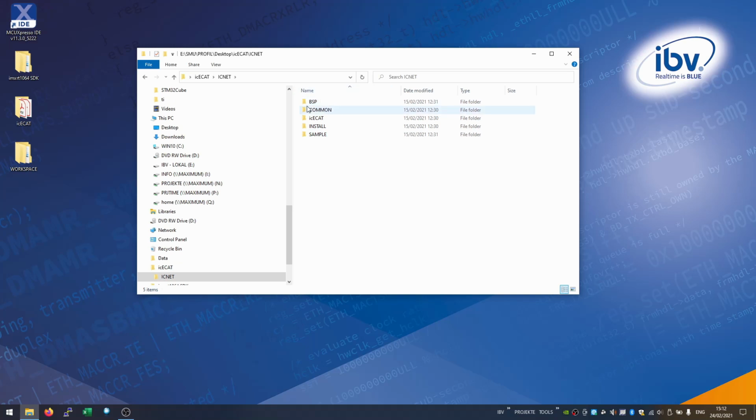There are some subfolders. There are some board support packages which are needed by the sample applications. Then we have the common layer for the OS abstraction. Then we have the master stack itself. We have an install folder which works as output for all libraries and binaries we create. And down here we have the sample folder. Okay, and now you're ready to build this software package on your system.